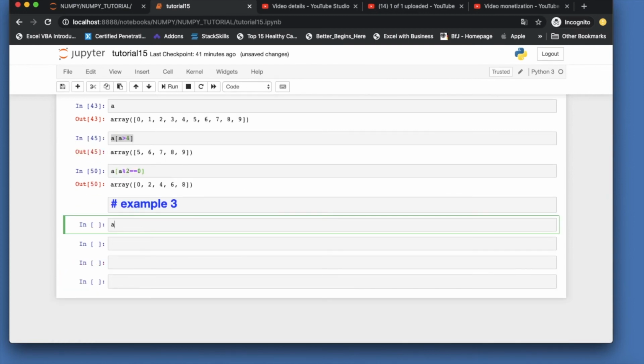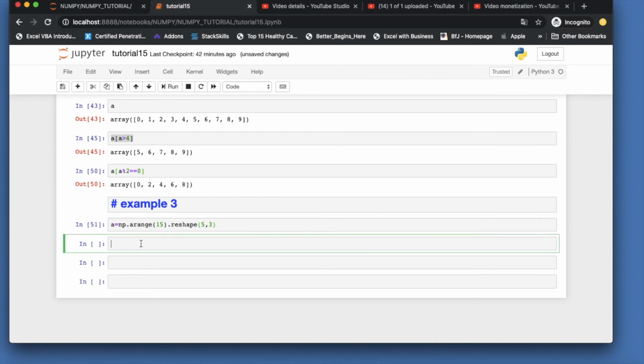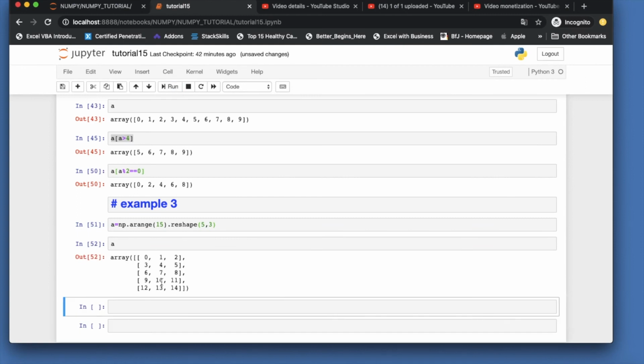Same thing, a equals np.arange, and let me just write 15. Then I will create a reshape, and let's reshape 5 rows, 3 columns. Okay, so I will get a 2-dimensional array like this.